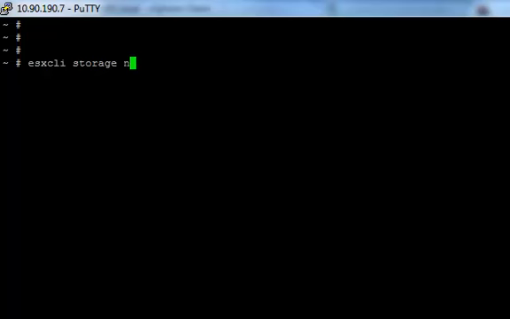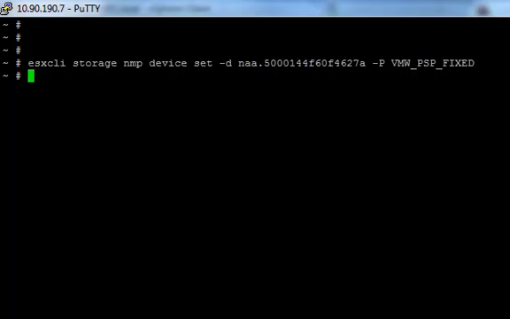Now let's go ahead and change it. The device ID, and then we're going to change it to fixed, so the -p parameter is going to specify which PSP you want to use. Alright, no feedback is good feedback.